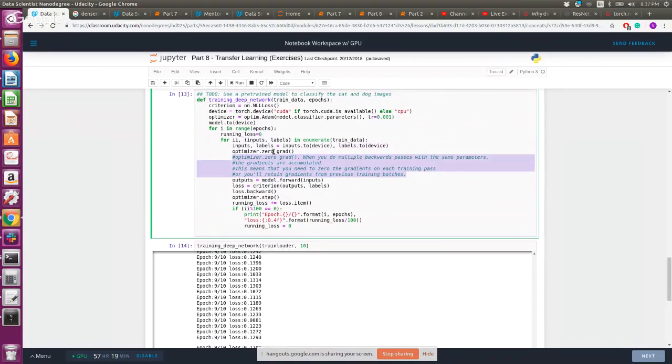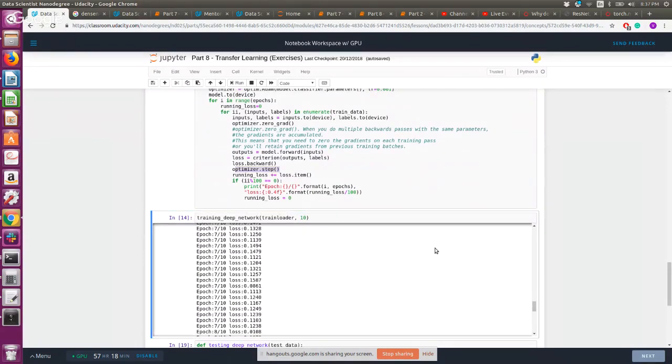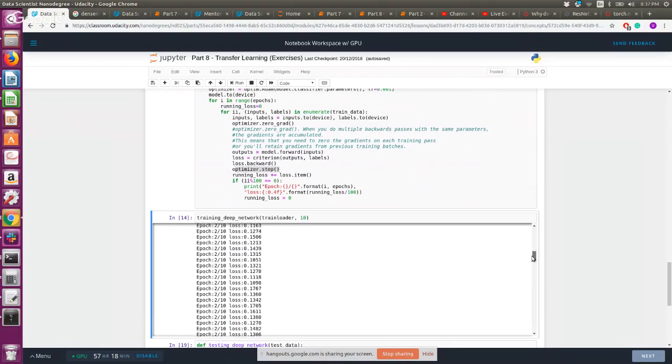Then this is the comment that I have put. This is why we are doing it, because we do not want the parameter gradients to be accumulated. Then we forward our input to the model. We compute outputs. We compute loss. We apply back propagation. We then apply optimization, and then we add the loss that we are getting, and then we print it, right? When I run it, you can run it, but I have also already run it. So this is my data, this is my epochs.